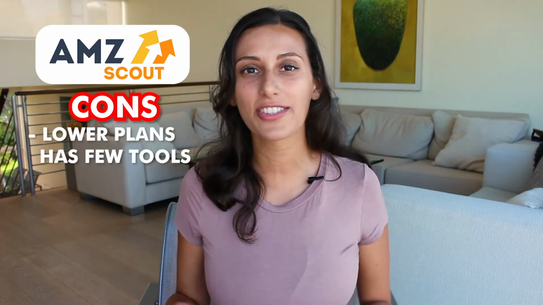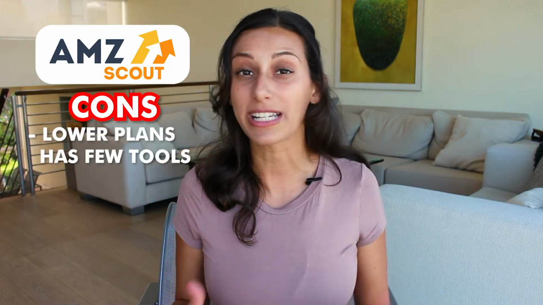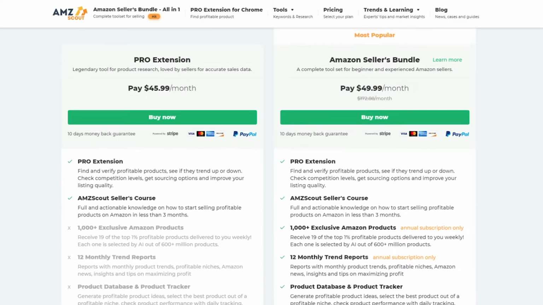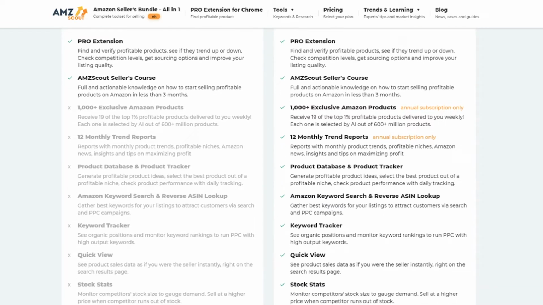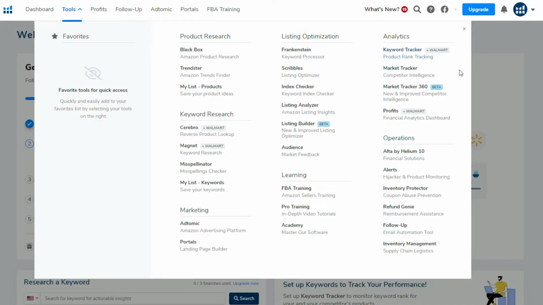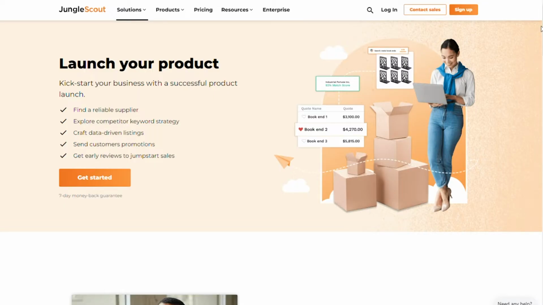A big con for AMZ Scout, however, is that the lower plans don't really allow you to have some cool research tools. So if you're going for a more basic level plan, there's not really a lot that it offers that you can actually use to really scale your business. So I would look into that and see how much it actually costs to have a more high platinum or premium offer per month versus their basic lower level plan. Another con is that they don't really have a tool to help you launch your product, which I guess isn't really the point of one of these software tools. However, there are some other competitors out there that do have these tools to help you launch a product.